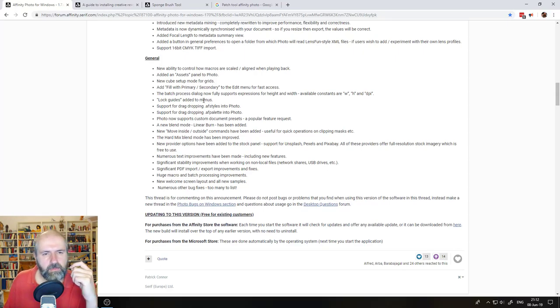Okay, what else? The batch process dialog now fully supports expressions for height and width. Available constraints are width, height, and DPI, which is really cool that you can enter this now in the batch process. So you get out what you actually need from width, height, and resolution, and don't have to go back and do stuff to get it in the right size.